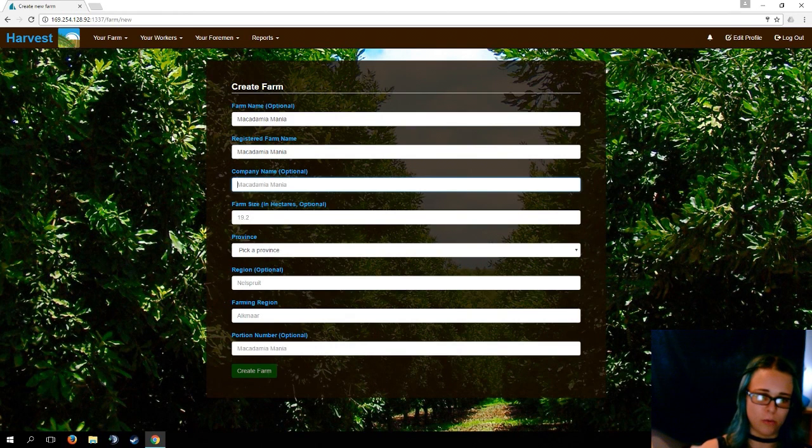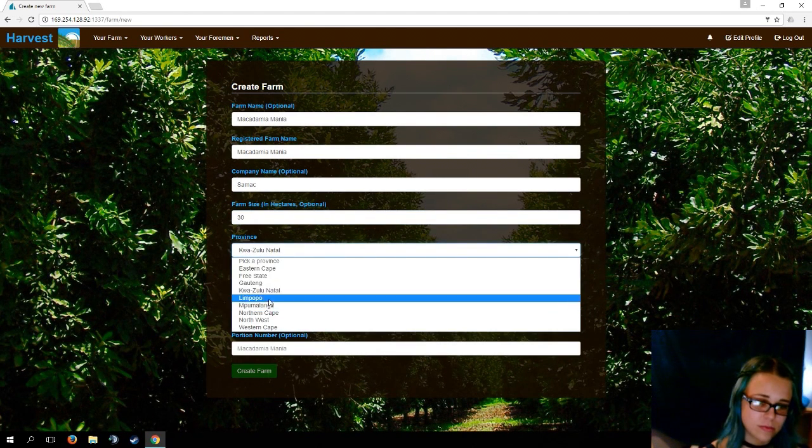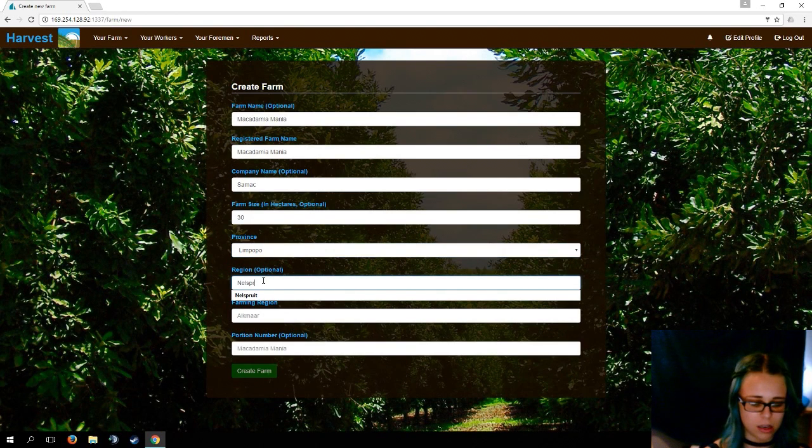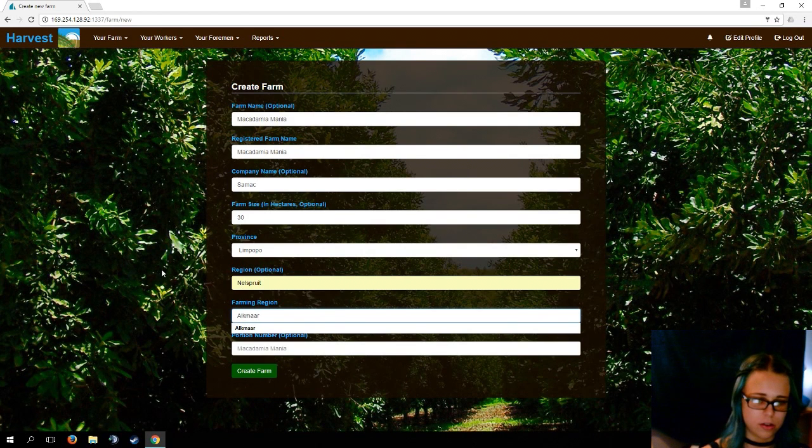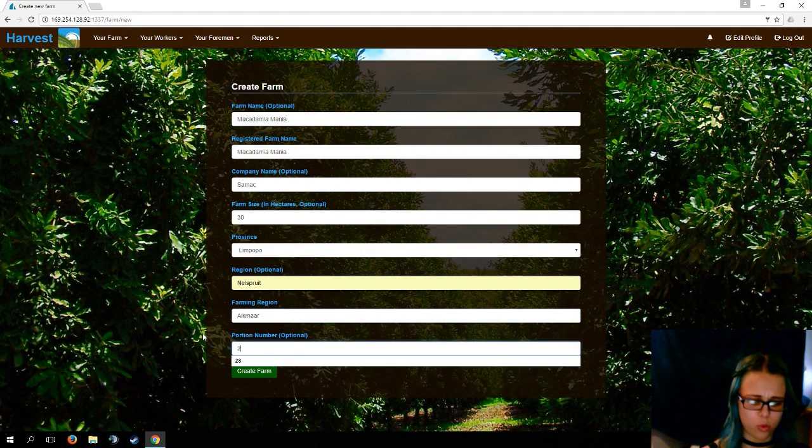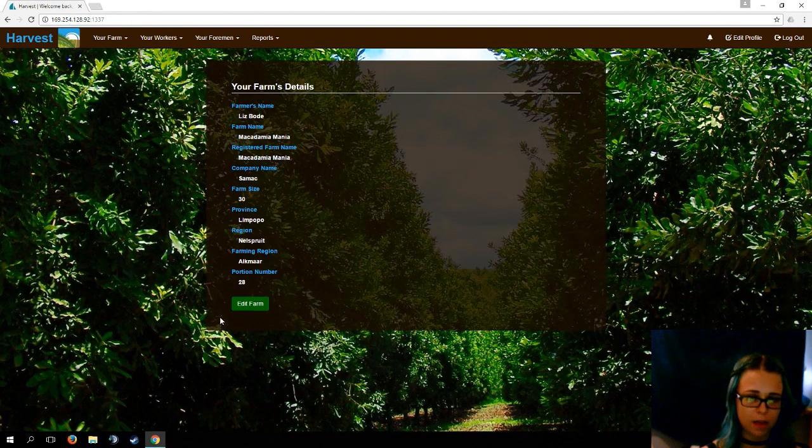Your company name would be, say you are part of SAMAC, then you would be selling macadamias, because there's 4 subdivisions of SubTrop. Then you'll see your farm details after you've created your farm.